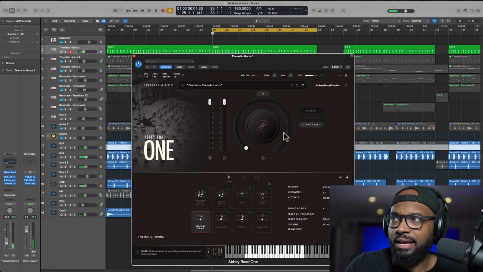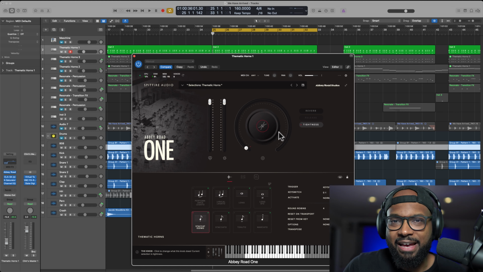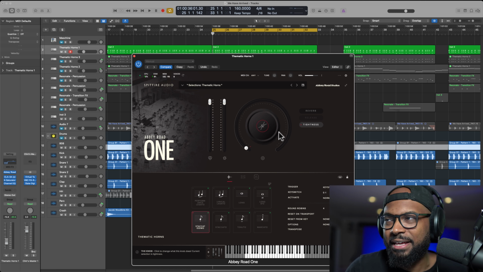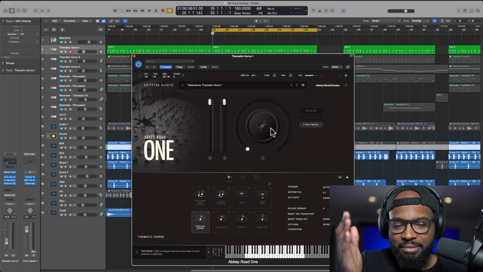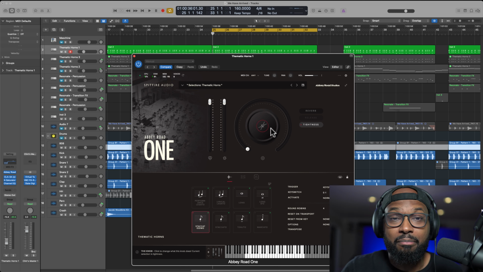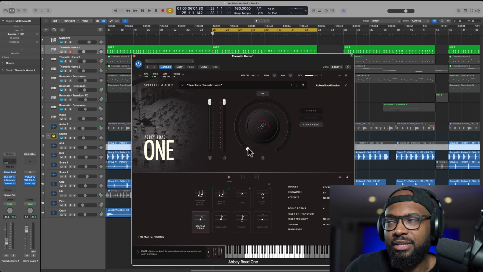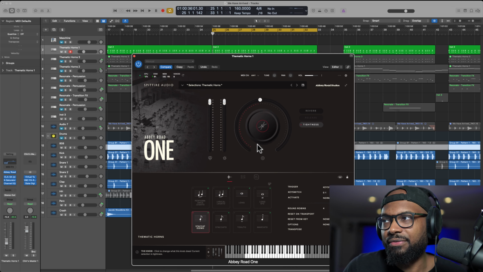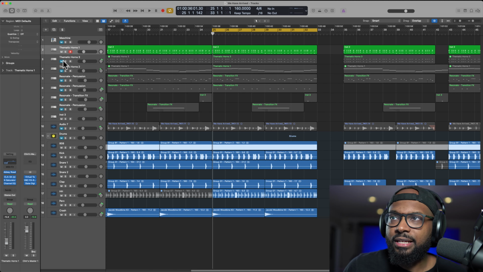So if you had an actual orchestra, obviously it's humanly impossible for everyone to play at the exact same measure and bar and second. Like, it's just not perfect. So if you want a more realistic feel, then you can loosen up that tightness. But for this and the style of production that I'm doing, I want it super tight. All right, so that's the first sound I added.